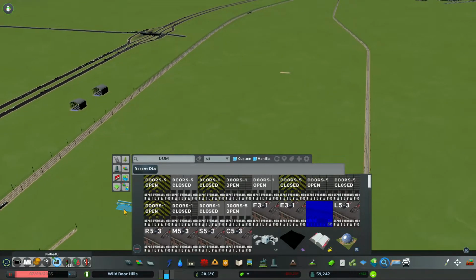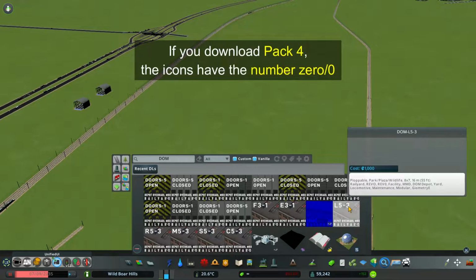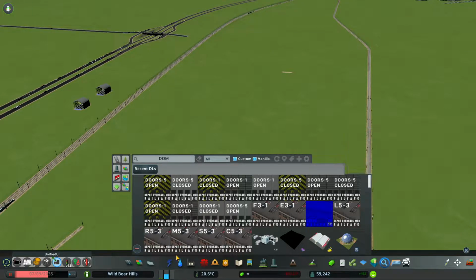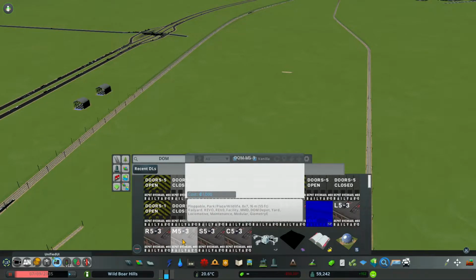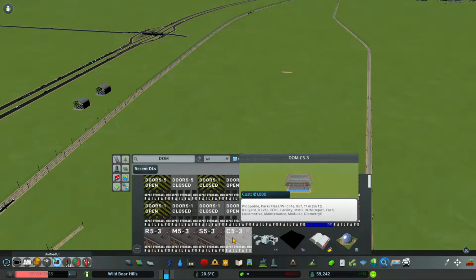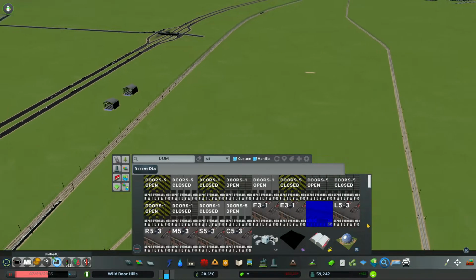Now for my train maintenance facility, I'm going to be using these. This is number 3. L stands for left side, R is right side, M is middle, S is one side, and C is center module. You'll see how these work out once I get them laid down.